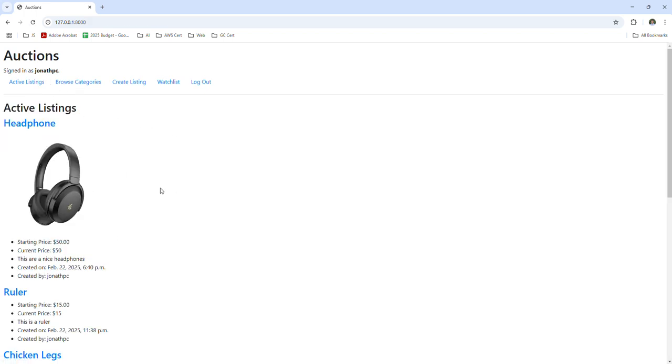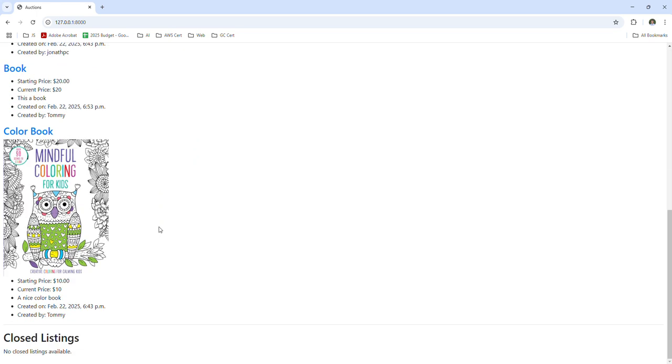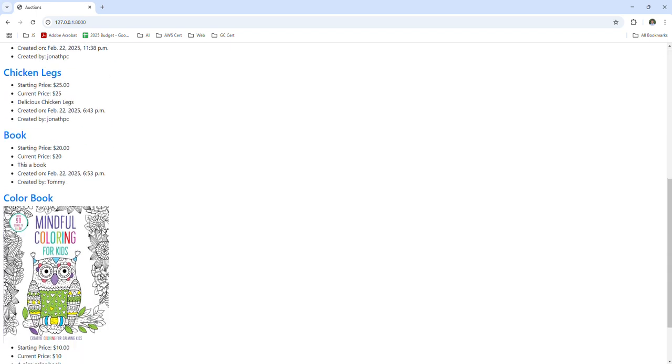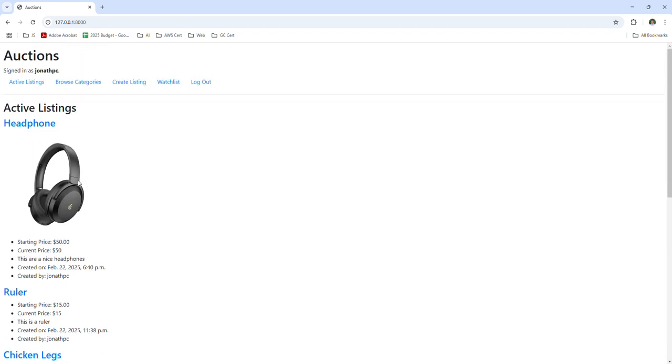Let's go to the next requirement, that is the active listing page. So in the active listing page, we see the listings that we have created. For each listing, we see a photo if there is one to show, the starting price, the current price, the description, the date when it was created, and the user who created the listing.